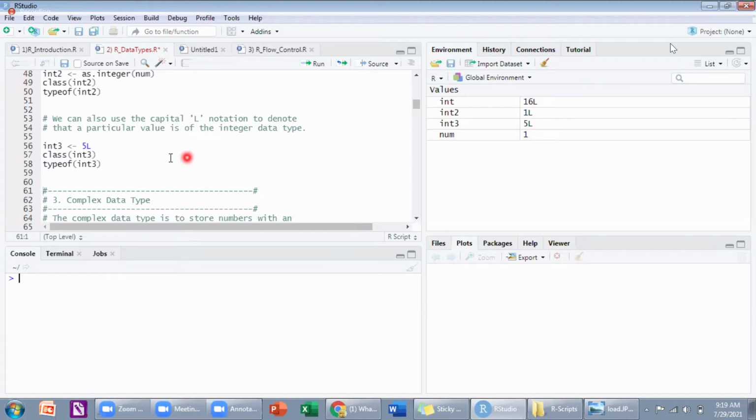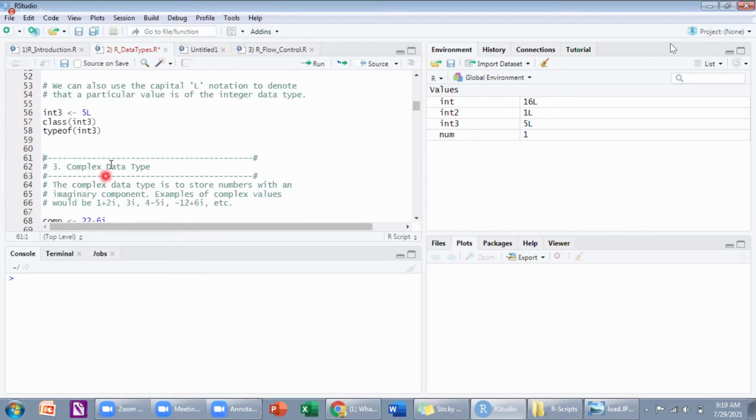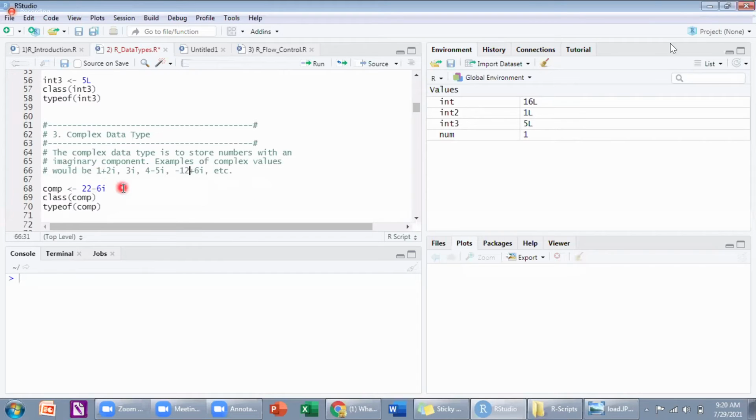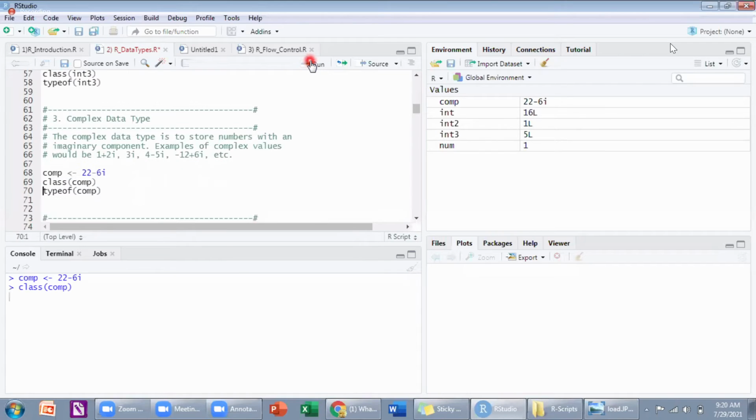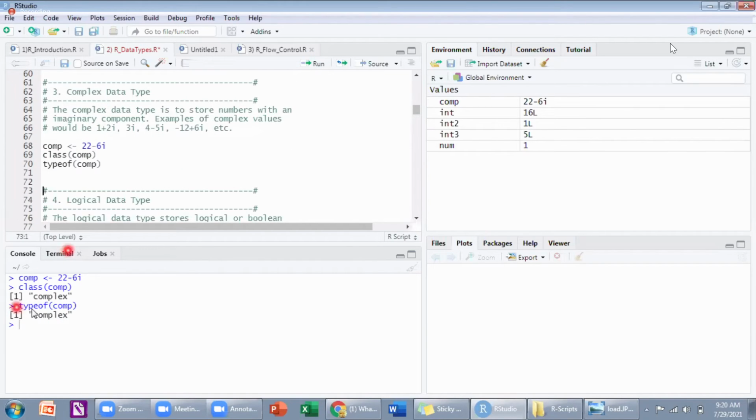Okay, now tell me, what is a complex number? A number having an imaginary part, I. Okay, a number having an imaginary part. We can have only an imaginary part, negative or positive, anything we can have. This is one of the examples of that imaginary part. The class will be complex and the type will also be complex.